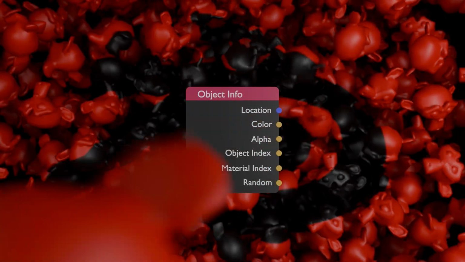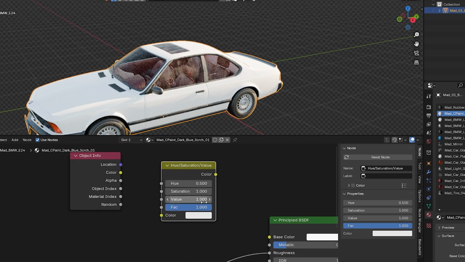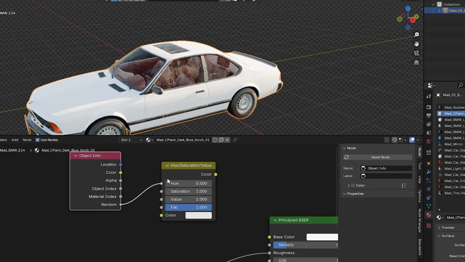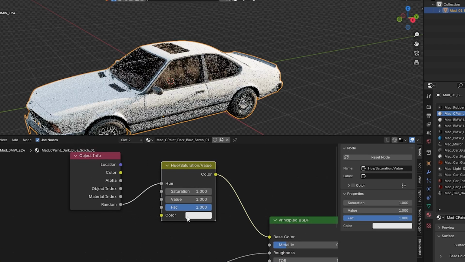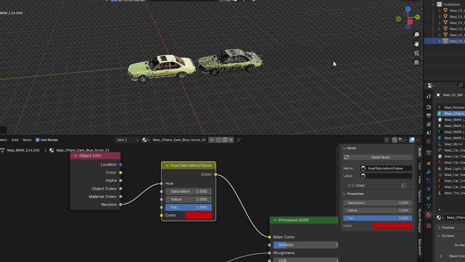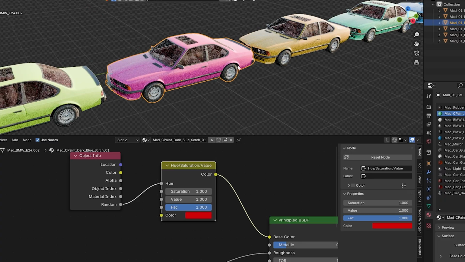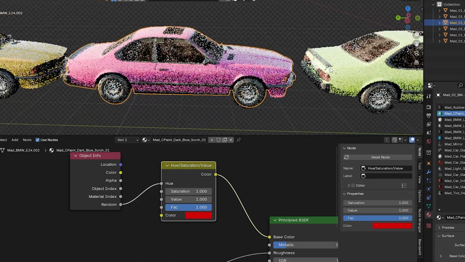Here's the node that does all the work, and to make it work, I connect the random socket to the hue socket of the hue saturation value node. And now, if I change the color, every time I copy the object, it automatically gets a new color. But who wants an old pink BMW?